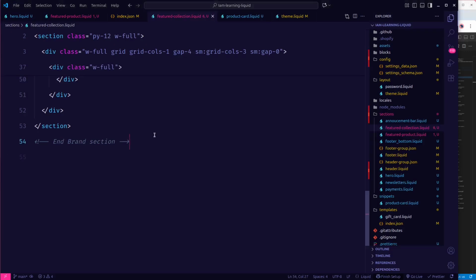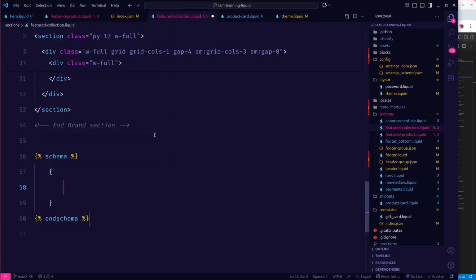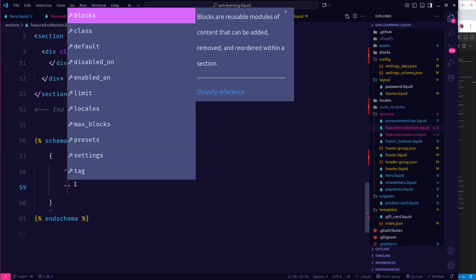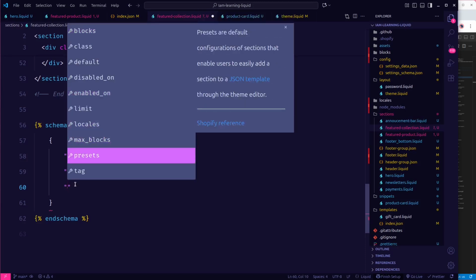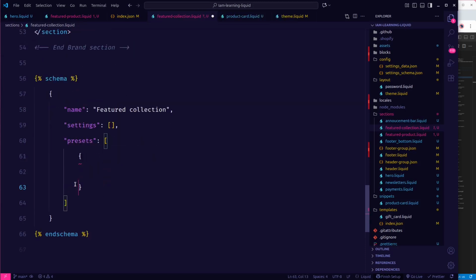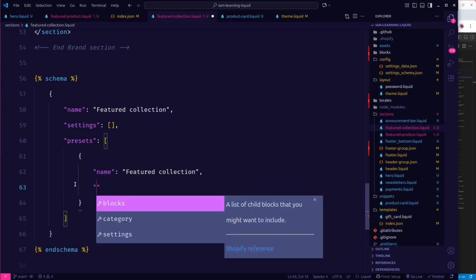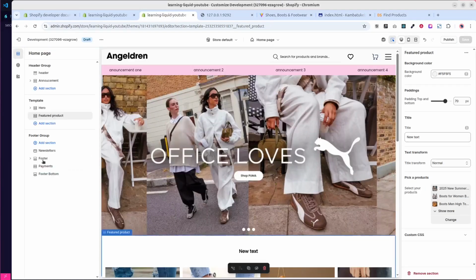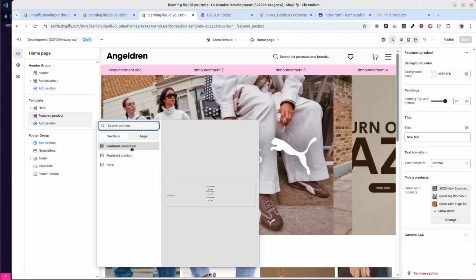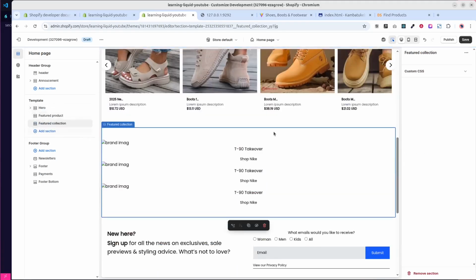We need first to create a schema, because I did not add it inside our index.json yet, so we can do it through the preset. So I'm gonna give it a name. The name is going to be featured collection, and I'm gonna go straight to the settings, and I'm gonna give it a preset for now, and this preset will take an object, and this object will take a name. We're gonna give it the same name we have on top, so featured collection, and we want to have some settings here, and leave it like this, and save it. And if I go back to my customizer, I'm going to be now able to add a new featured collection right here. So I can select it, and I will save it.